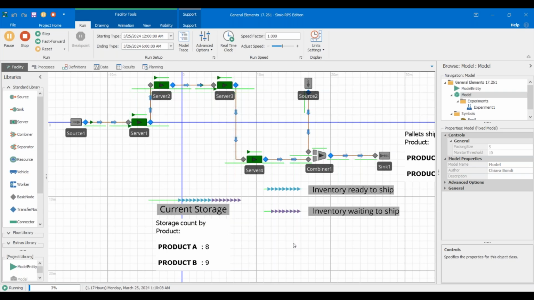So for example, right here, we can see both of our product types, product A and product B, currently stored in this individual station. However, thanks to the storage elements, we're able to better understand what is ready to ship and what is waiting and in holding before it can get shipped. So if you had multiples, we would be able to classify those and whatnot.